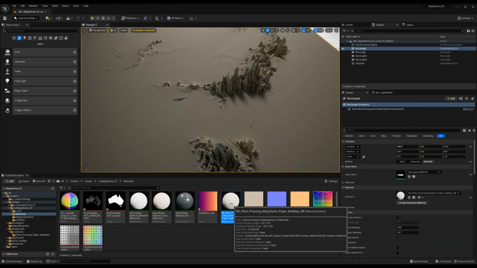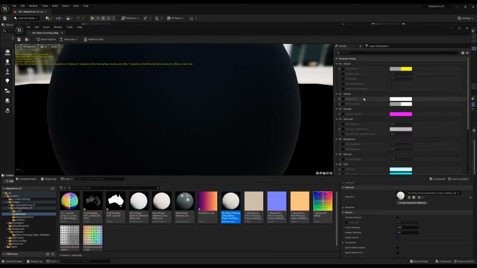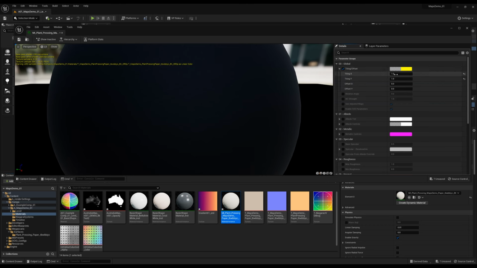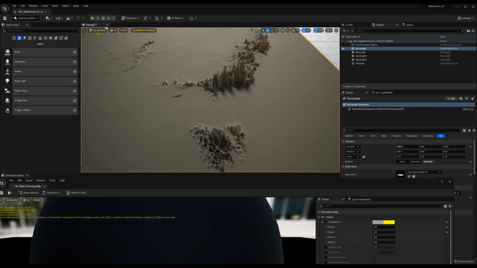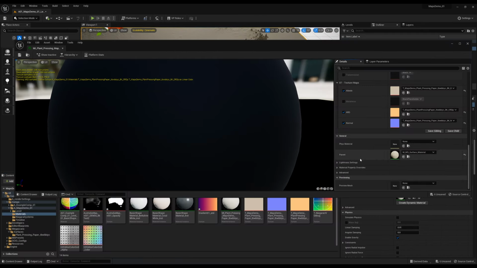So what I'm going to do is go back in and up the top here, I'm going to tick tiling and offset, dial that down. And for tiling X and Y, I'm just going to set them both to 2. Click save and you can see, yep, that's definitely holding up a lot closer. If we scroll down, we can see the parent of this material instance is this particular one.